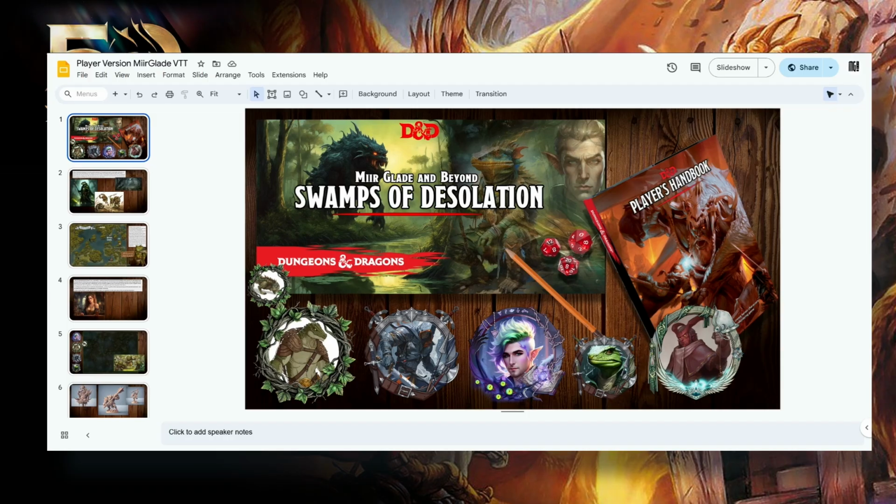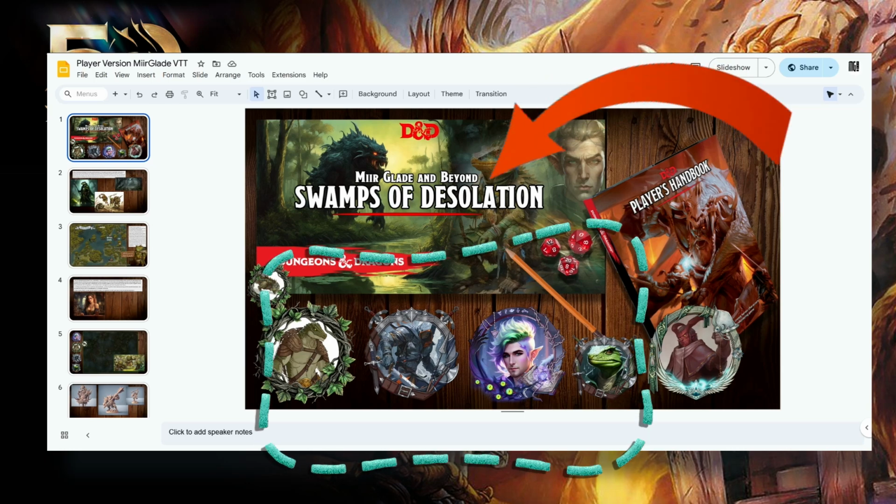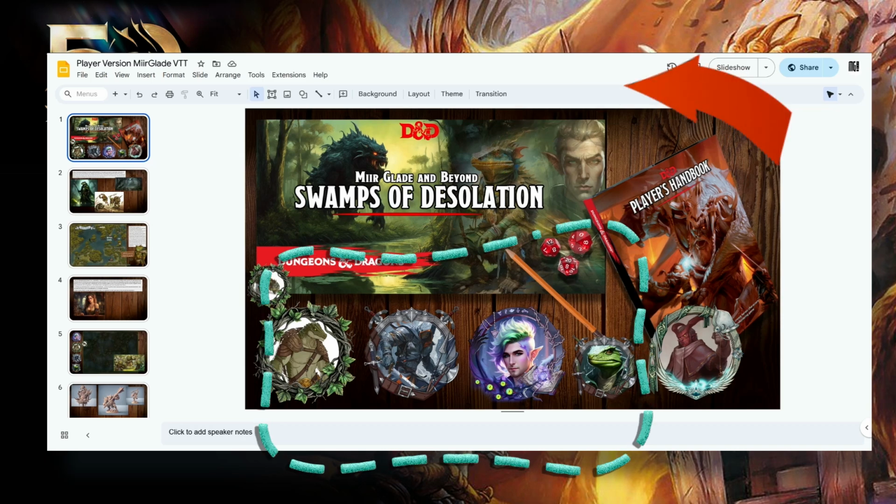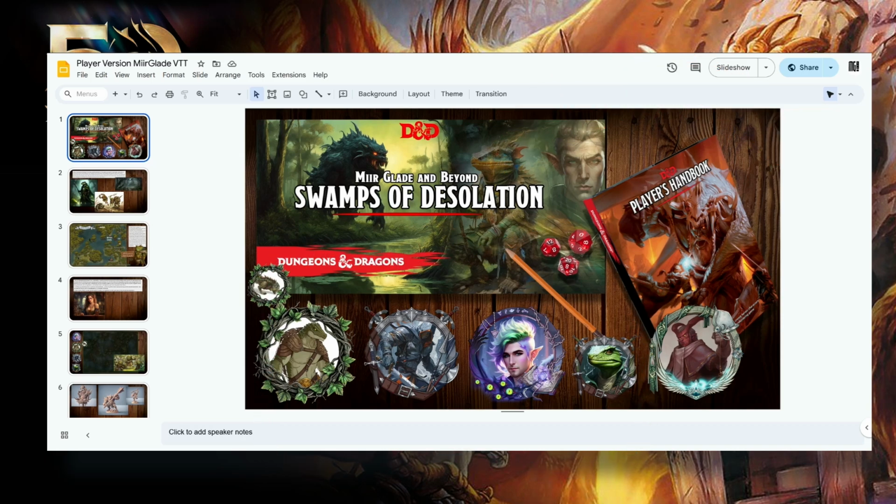Welcome to the Swamps of Desolation. Swamps of Desolation is an actual campaign that I've created, which is a homebrew. Now, again, like my previous example, I've gone and created a cover page and a landing page for the players. It showcases the player tokens as well as my own personal cover for the adventure that I'm running, and again, evokes the feel of actually playing at a table.